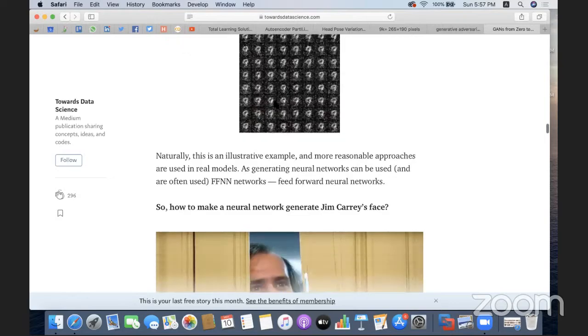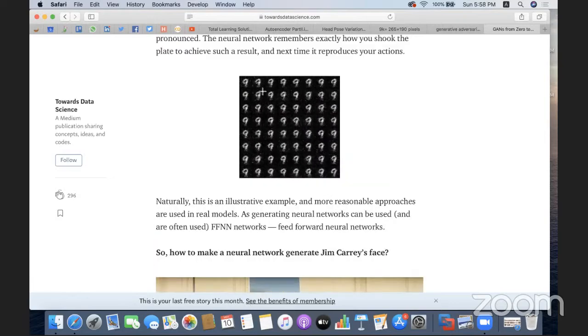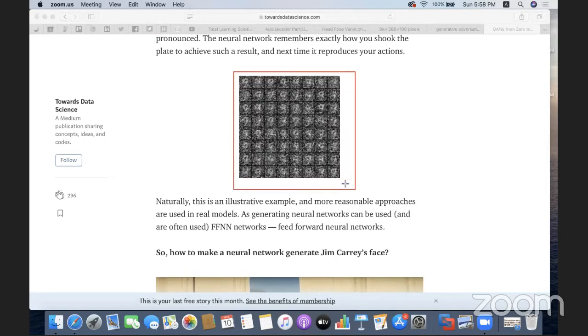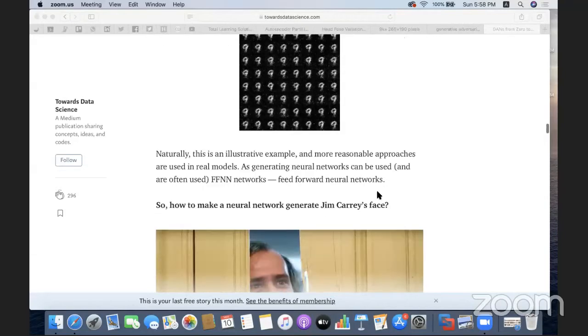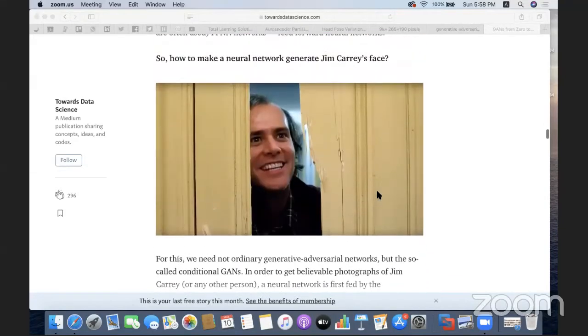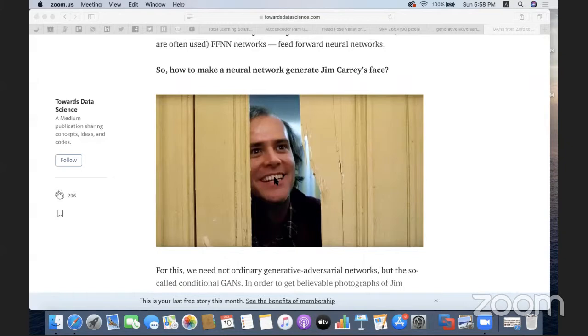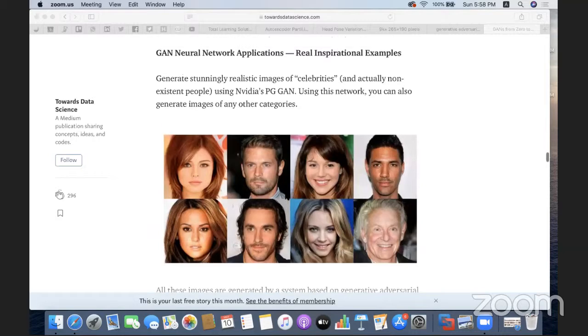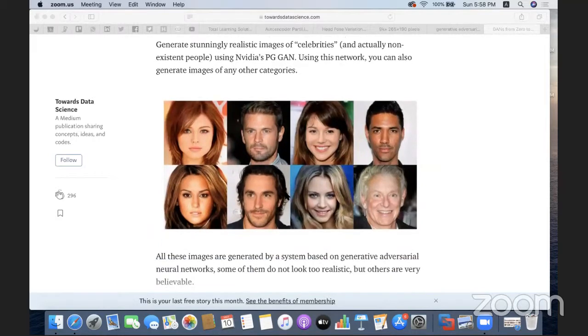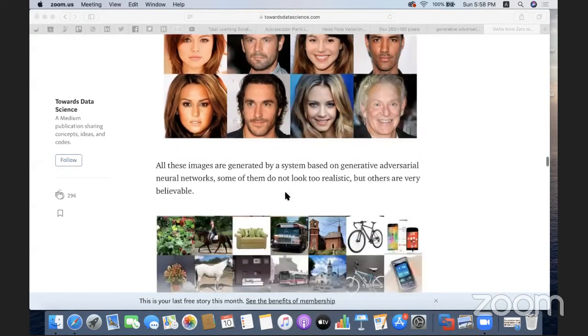Apart from that, in our example, we will be generating variations of the characters. Okay. So let's say if we have 0, 1, 2, 3, 4, 5, 6, 7, 8, 9. So how many different ways can we represent a specific number? So using that example of MNIST, you will be able to implement generative adversarial networks. You can see that various Jim Carrey faces have been generated using the neural network. Along with that, there are so many other options. Okay. These are some of the real inspirational examples which have been generated using generative adversarial networks.